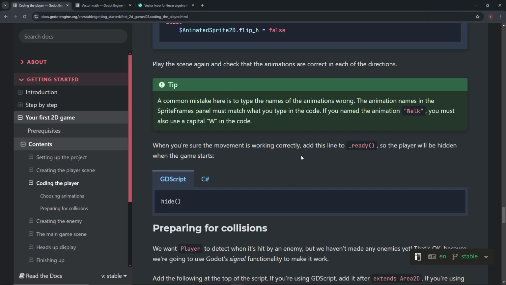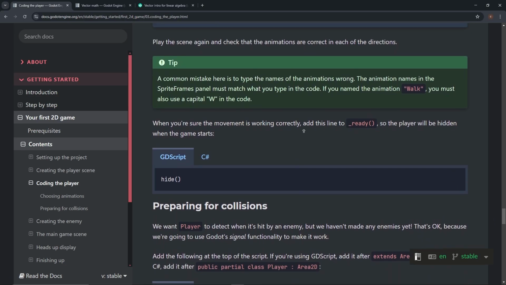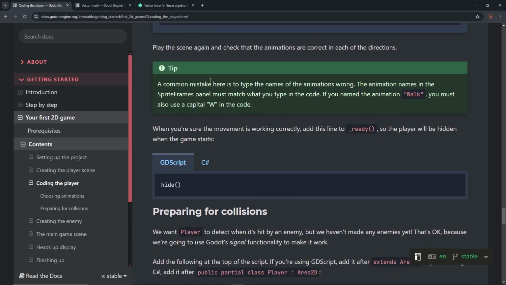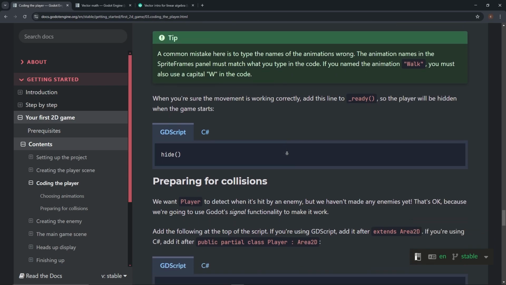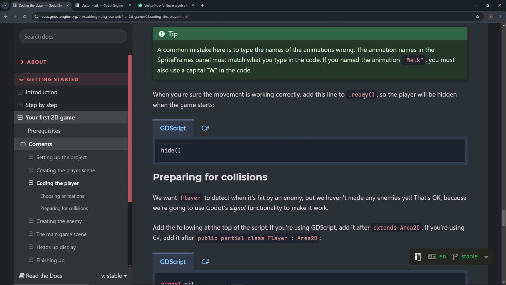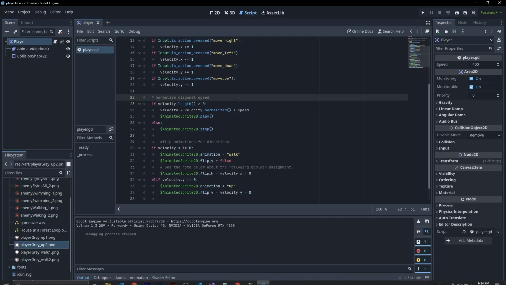So now we're on to this next part. Here's another tip. A common mistake here is to type the names of the animations wrong. We know that if it's capital, it's got to be capital. If it's lowercase, it's got to be lowercase. When we're sure the movement is working correctly, we can add this line to ready, so the player will be hidden when the game starts. So we're going to add this hide in ready, so it's hidden when it starts.